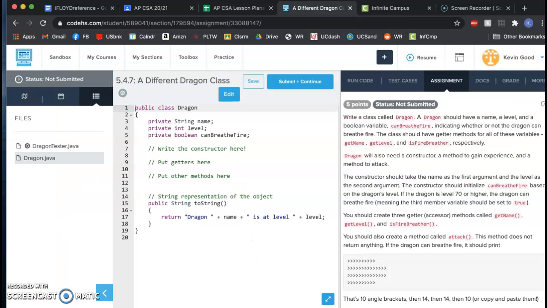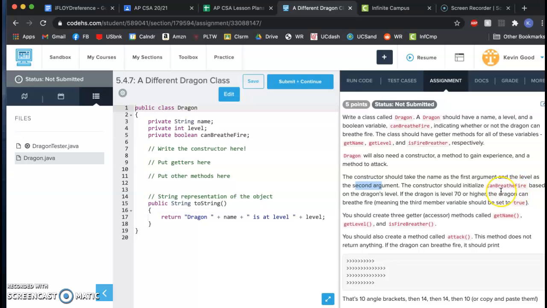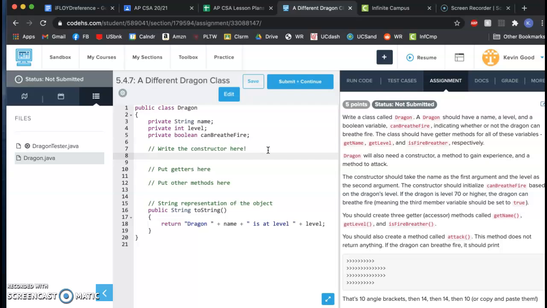So this next one's pretty similar, so we won't do all of it. The constructor is going to use these three variables. It does say that it wants the name as the first argument, the level as the second, and then the can breathe fire is based on the dragon's level. If it's 70 or higher, it can breathe fire, meaning it'll be true, or else it's false. So we'll kind of set that one up, because that's a little weird, but I like it.